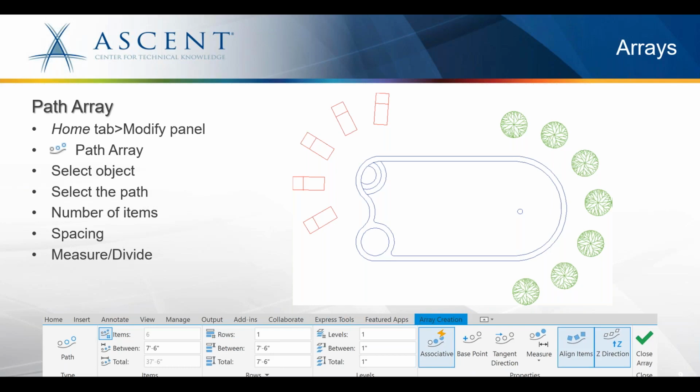After starting the command, you're required to select the objects for arraying. And then you will also have to select the path line or the curve. A preview of the array displays with the grips and the array contextual toolbar. And as with other arrays, you can specify the number of items, number of rows and levels.